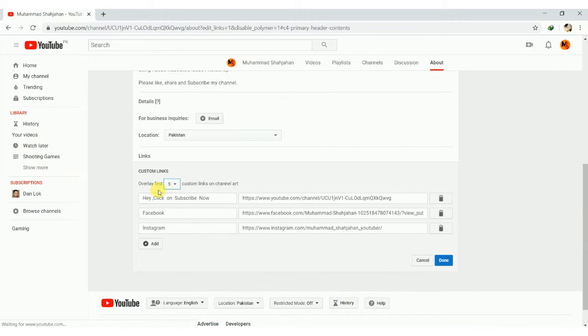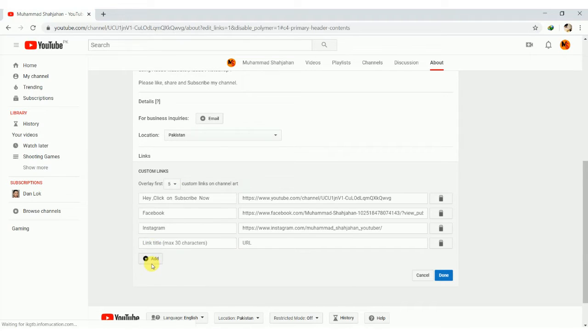Now maximum you can add 5 links, so 3, 4, 5, but I have to add only 3. So I have written here, "Click on subscribe now." It will show on front page of my banner, and I have added my YouTube account link, and this is Facebook. I have written it and linked here the website of my Facebook page and Instagram page, and then you can add more up to 5 maximum. Then press done.